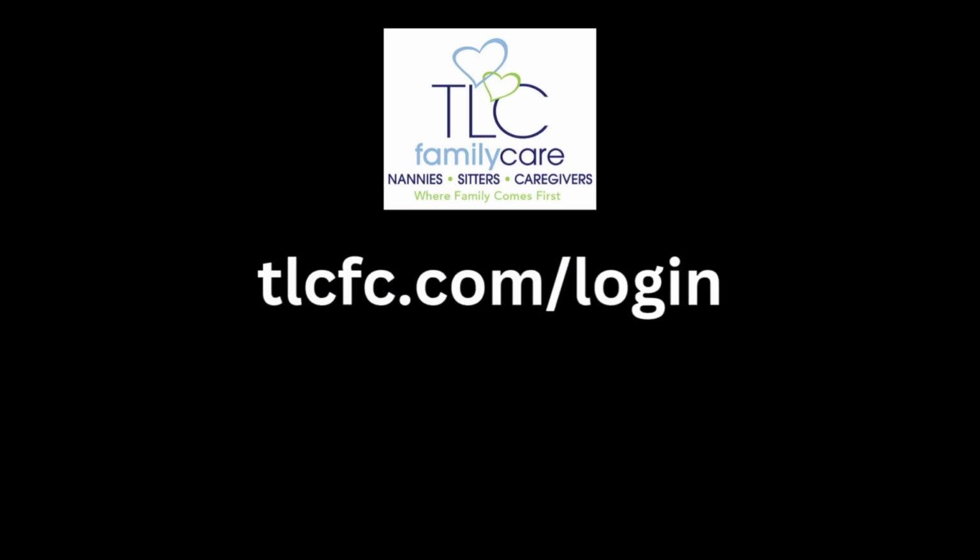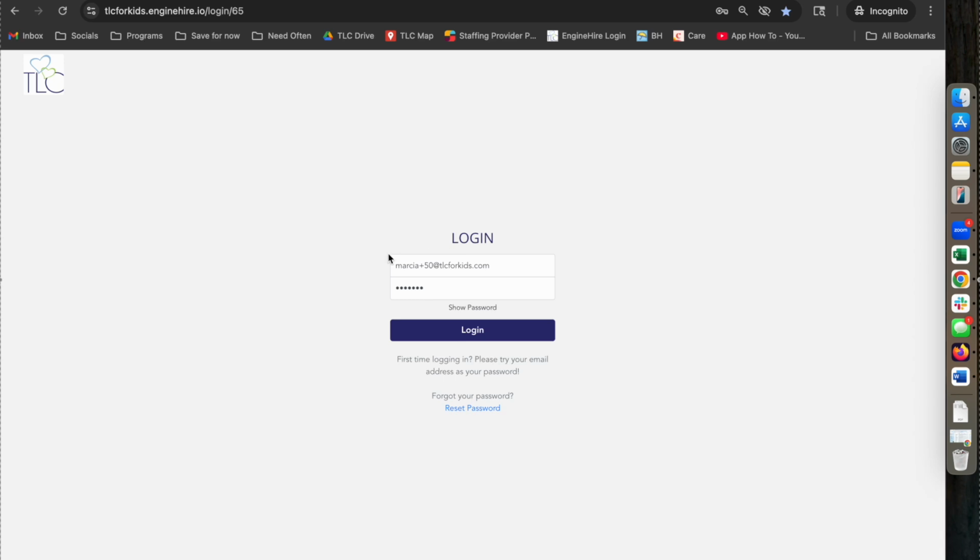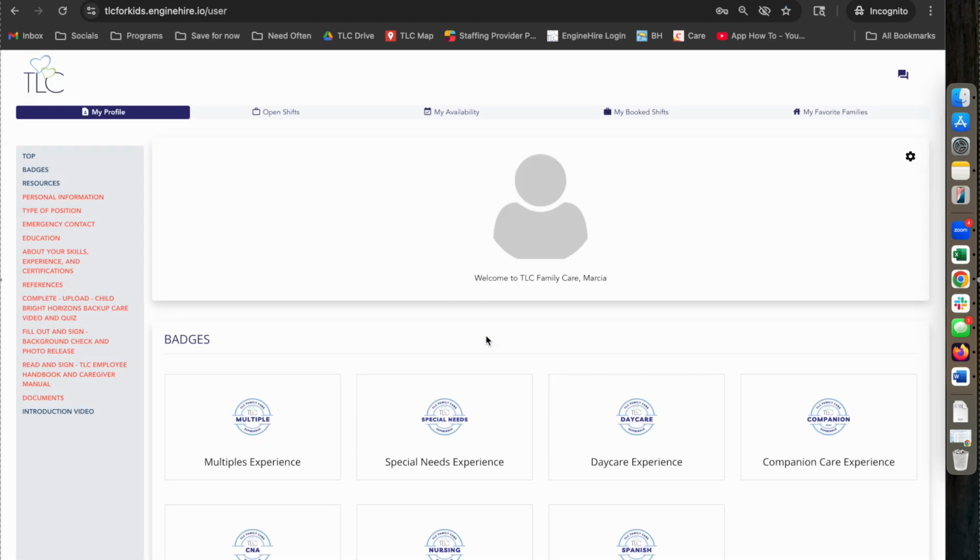So first you're going to go to tlcfc.com/login, and that's going to take you to the login page. You're going to use the same email address and password that you use to log into the app, so it's no different, completely all the same.